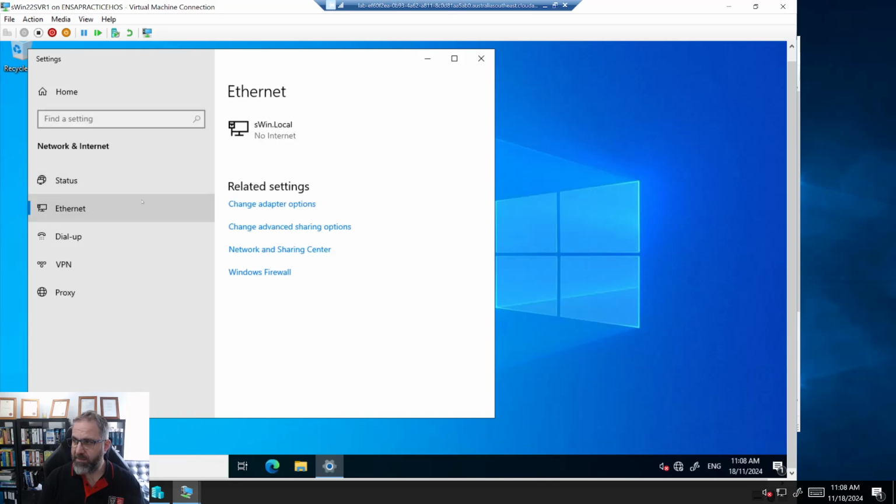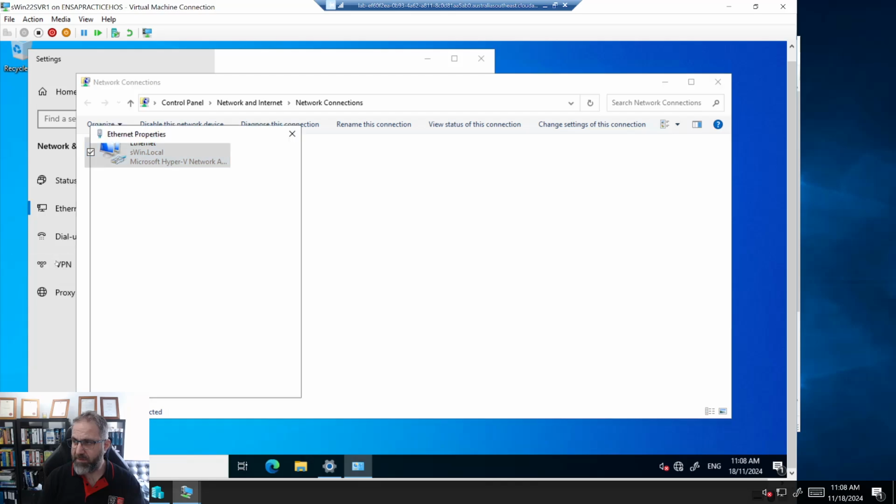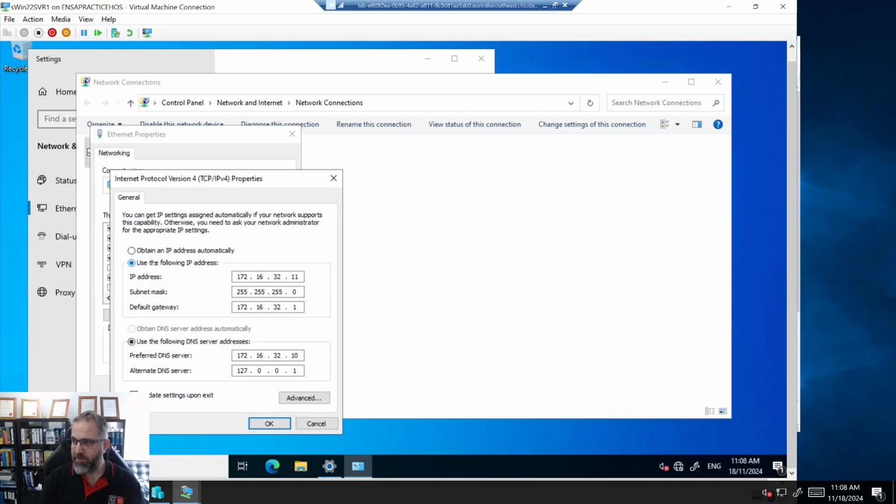So go to Ethernet, change adapter options, right click, properties, and then into Internet Protocol 4. We just have to make sure that these ones are correct. And it looks like we do need to make some changes to this server. Okay, so let's go ahead and do that. I'm going to change that to 10.10.10.11. Subnet mask is the same. And the DNS server is going to be slightly different. Put that over there.